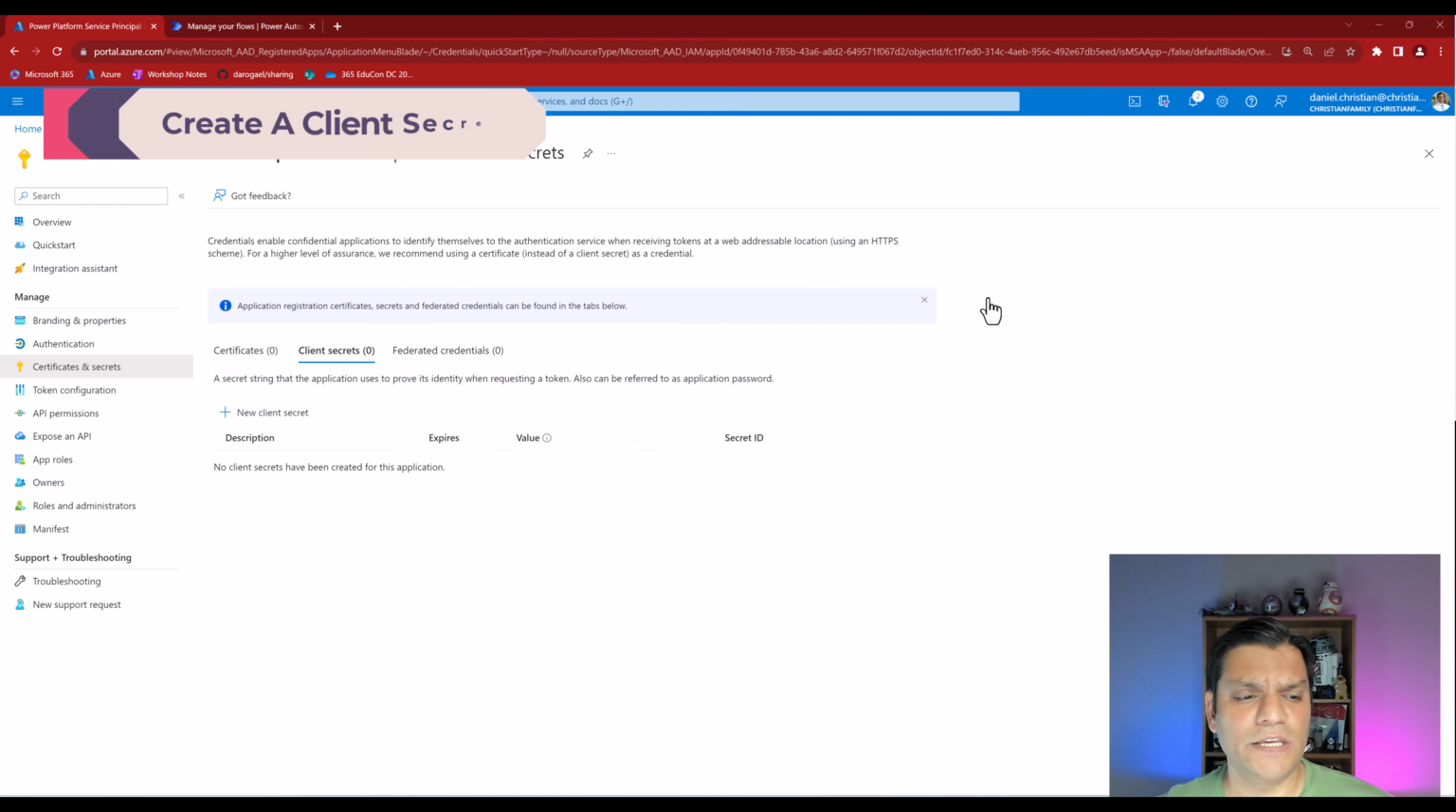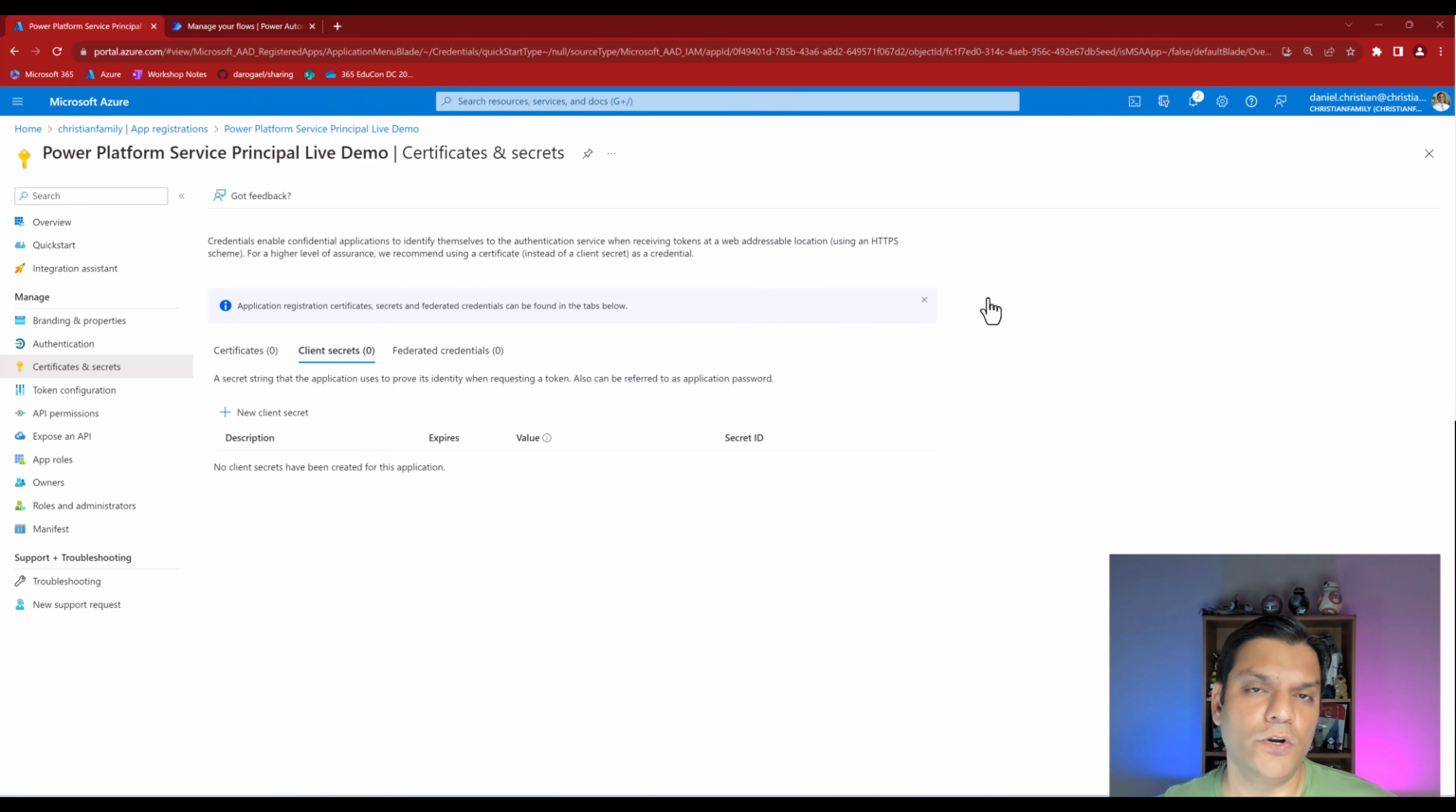A little tidbit over here. This is what you need to know: when it comes to creating that service principal, what we use is a client secret, an actual text type of information, all right? We don't use certificates. Dataverse specifically for its service principal does not use a certificate. What it uses is a client secret. Again, not a client certificate, it uses a client secret. So let's build that client secret.